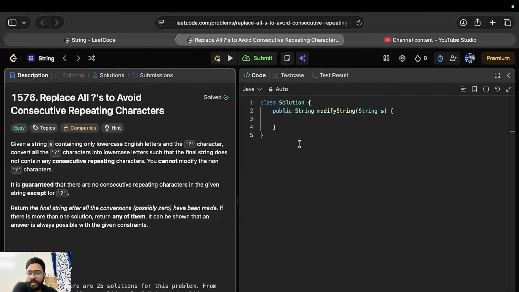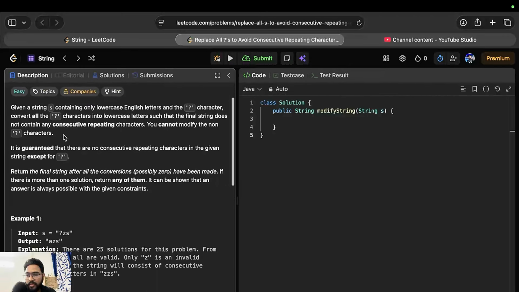Hi everyone, welcome back to our daily LeetCode challenge series. So today is day 36, and today we are going to solve LeetCode problem 1576, Replace All ?'s to Avoid Consecutive Repeating Characters. So let's see what the problem statement is saying.